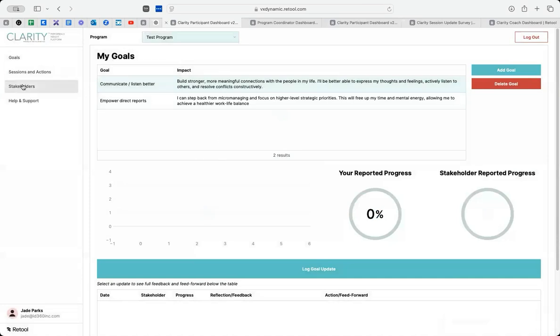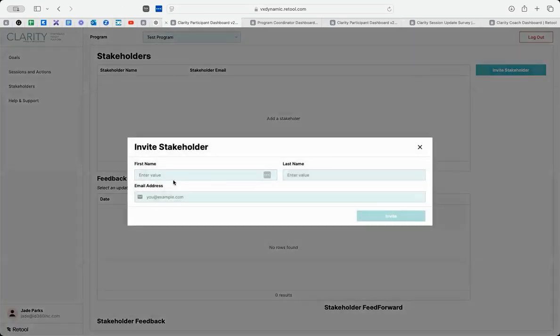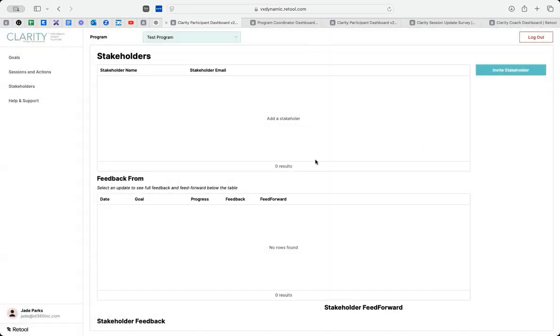And then they can also go in and add stakeholders, people to provide monthly feedback on their goals and how they are doing in relation to those goals. And a participant would invite a stakeholder by just plugging in their name and their email address. Once they're invited, the stakeholders get an email with the instructions on how to go about providing monthly feedback for the participants relating back to their goals.